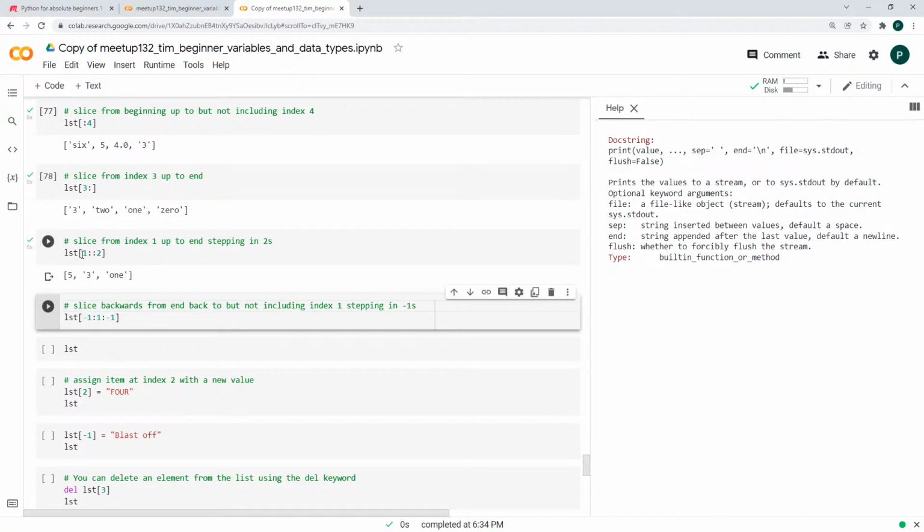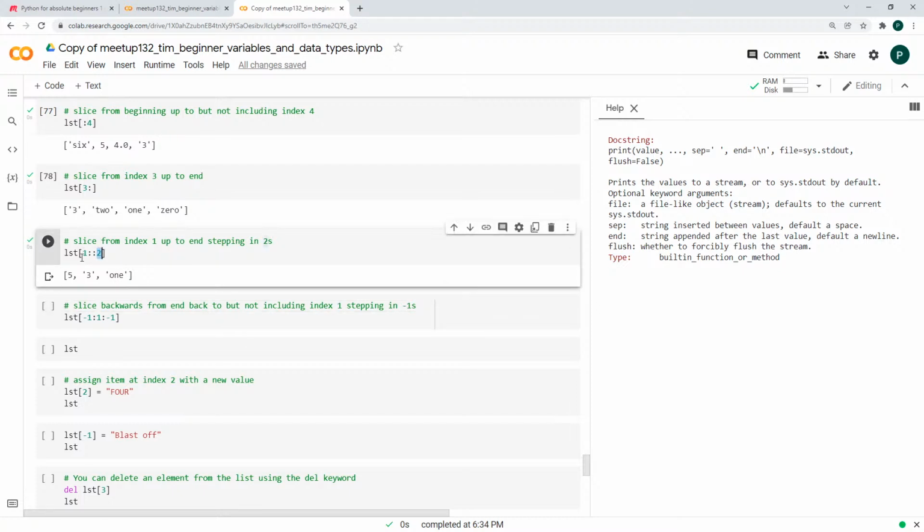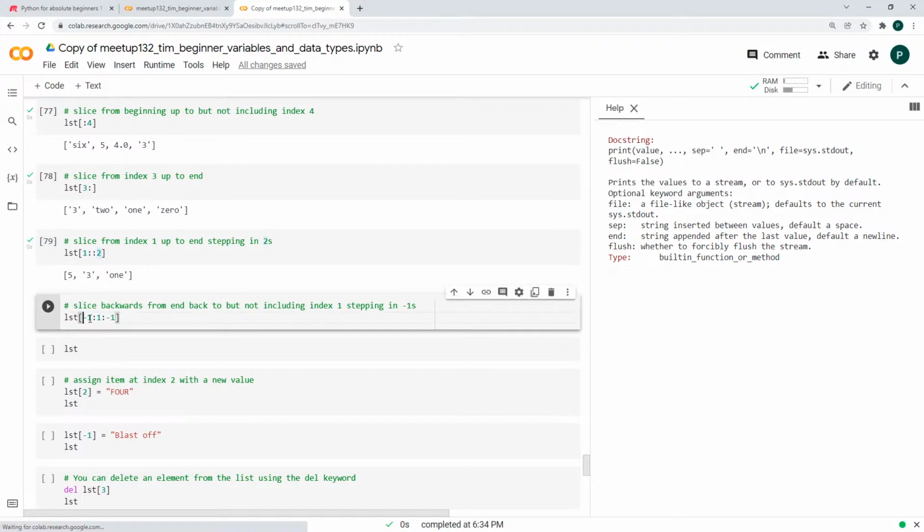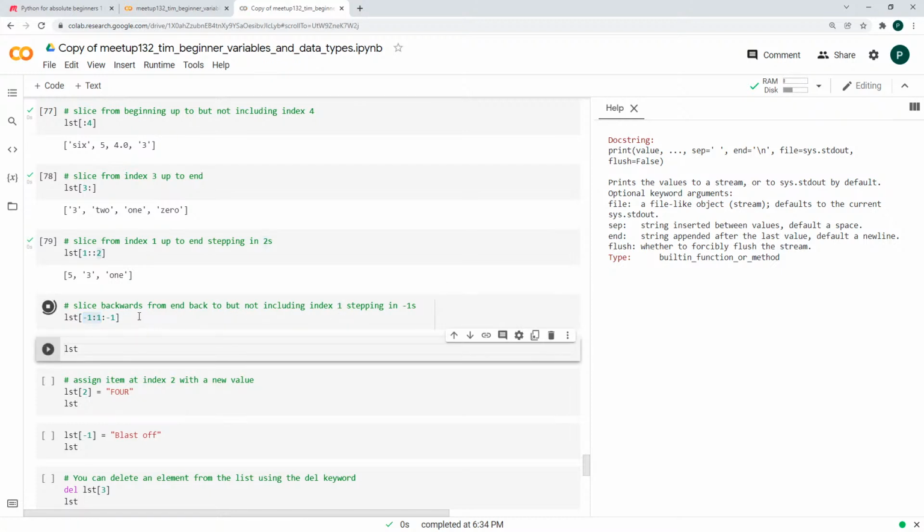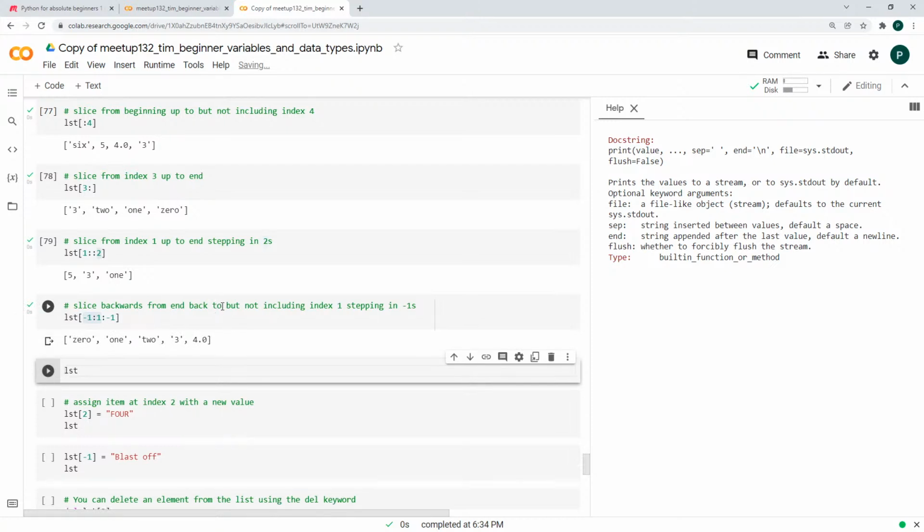Now you can put 2 colons in, and so the numbers between the colons, you'll have your starting index, your ending index, and your stepping index. And you can leave these ones blank if you need to. So we're going to start from 1, go up to the end, and go up in 2s, and so that gives us 5, 3, 1. Lots of things you can do. You can even do clever things like this, starting from the last one and counting backwards, but not including index 1, stepping in -1s. 0, 1, 2, 3, 4. So that's reversed the order because we've put a negative step in there.